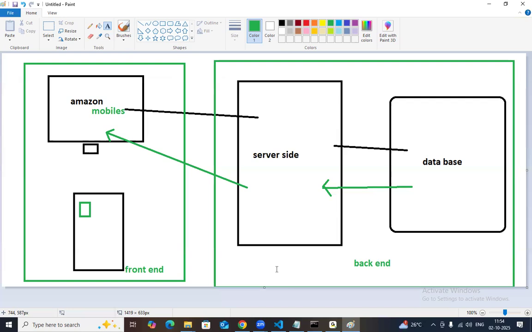The kitchen will prepare the food. The kitchen prepares the food and gives it to the server again, not to you. The server takes the food and gives it to you. You means what? Your user interface. Your table is the user interface. The server is the mediator between you and the kitchen.